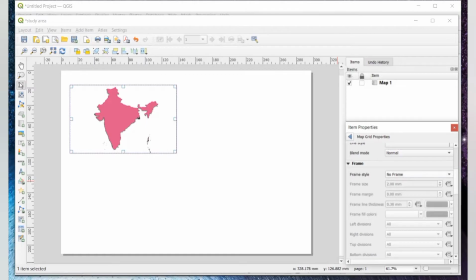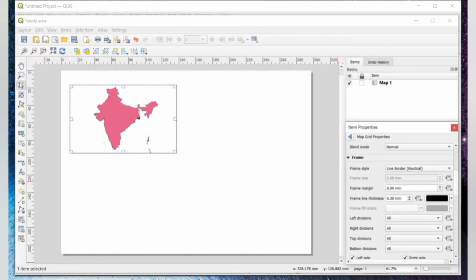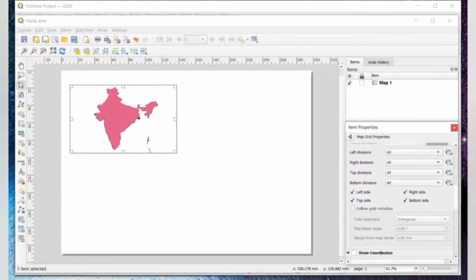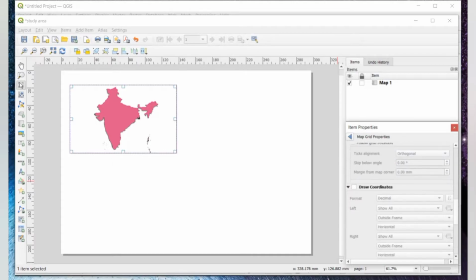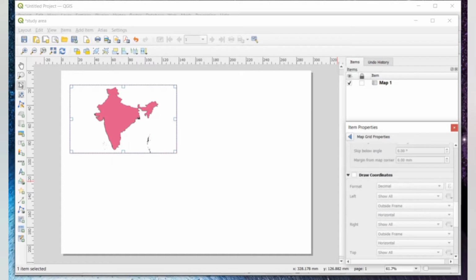Now if you wish, then you can add a frame. So I'll be adding line bordered nautical. You can add the frame of your choice. Then after adding the frame, just scroll down in the item properties and as you can see here, draw coordinates. Tick that.